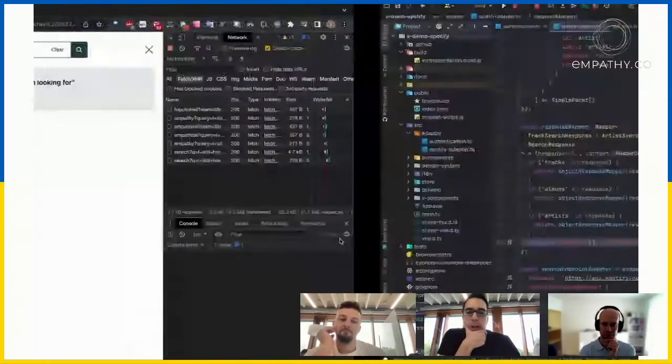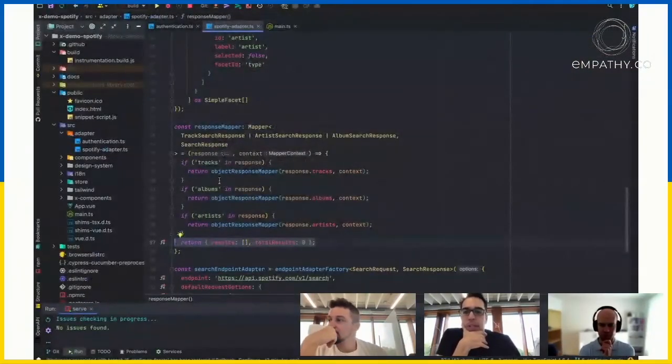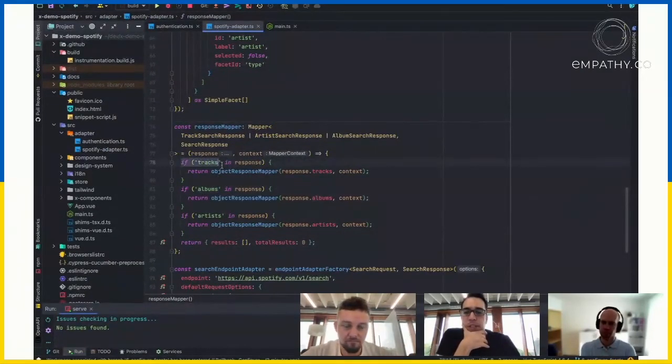Okay, so another thing. What happens if I filter by tracks and albums at the same time? Okay, as you can see, I only return tracks. I cannot return tracks and albums at the same time. I could map the response and concatenate them, but you only see the tracks at the beginning and albums before that. So I only want to show either tracks or albums or artists. So how do I configure in X components a facet to be single select? I mean, if I select a new filter, deselect the previous filter, please.